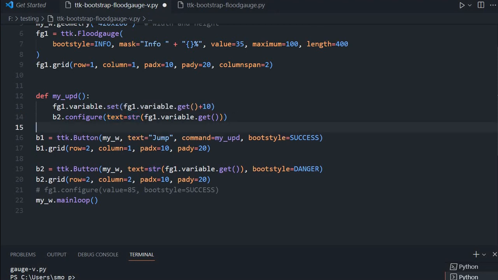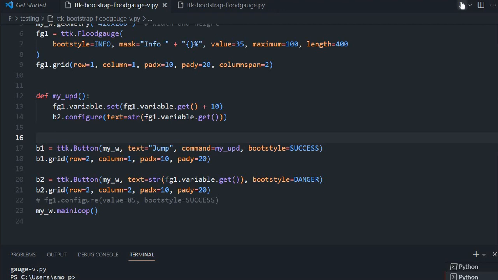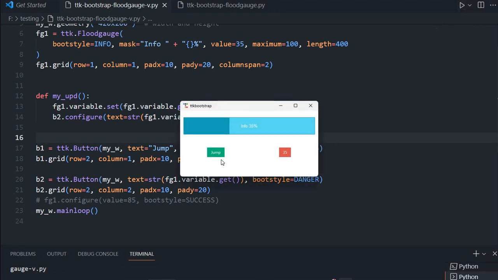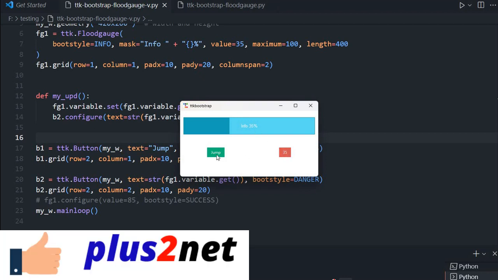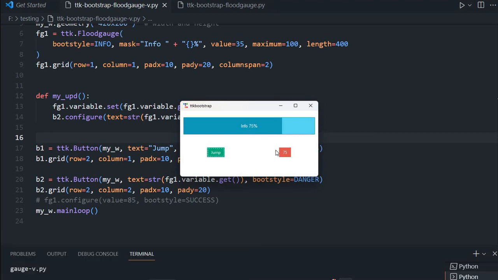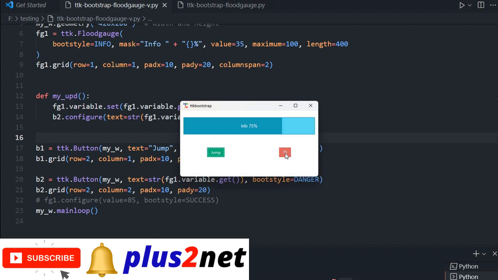Let's just save this, run it once and see. So here it is. You see the 35, because it is the initial value which it is displaying. Now let me jump it. So it became 45. Now this number is here also 45. Now again I am jumping. Whatever this value is, that value I am reading here and reflecting on another button.